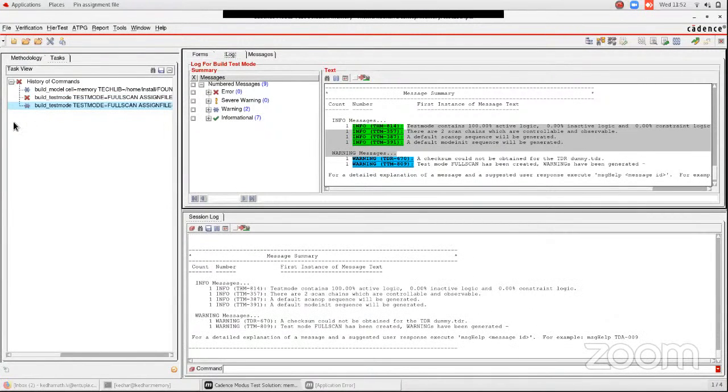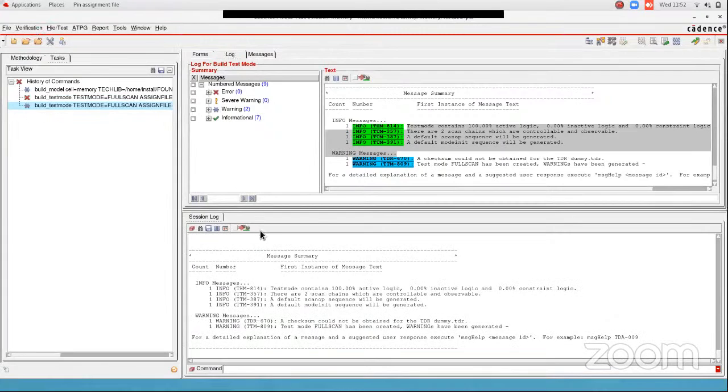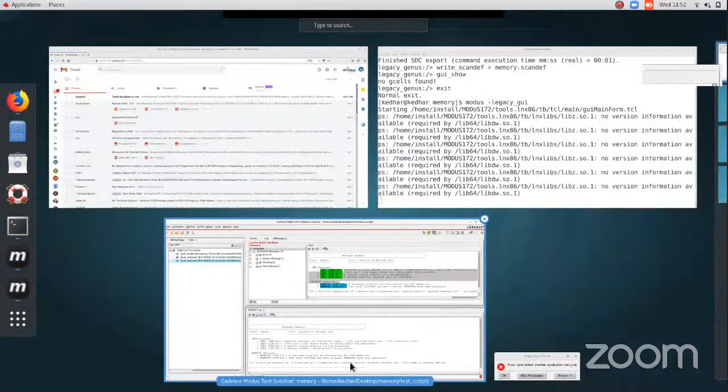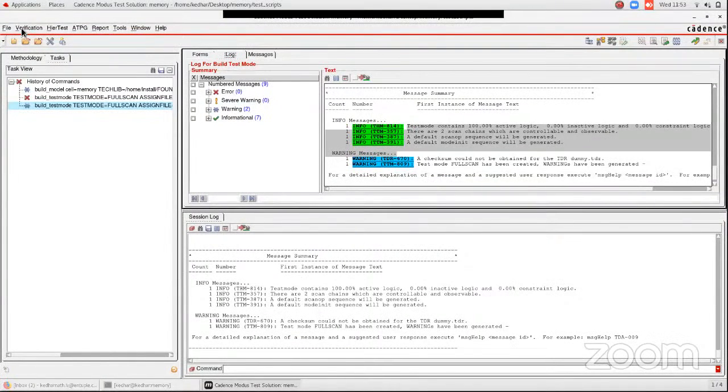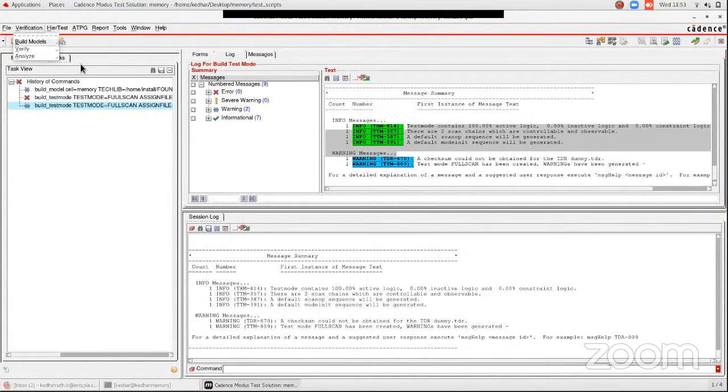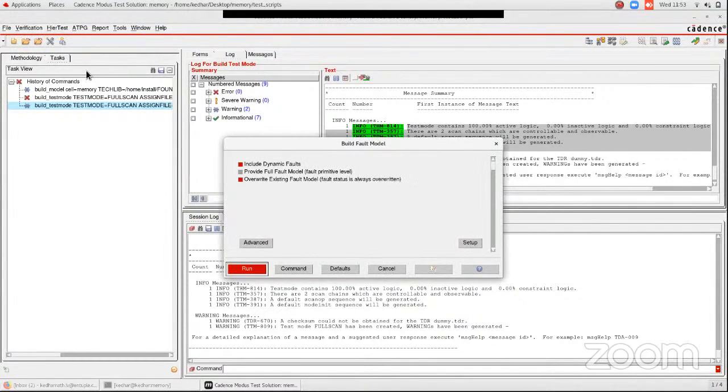The third one is creation of your fault model. You can go to Verification, Build Model, Build Fault Model option, and you can disable the dynamic faults option. Click on the run option so that you can see how many faults are possible in the design to create.